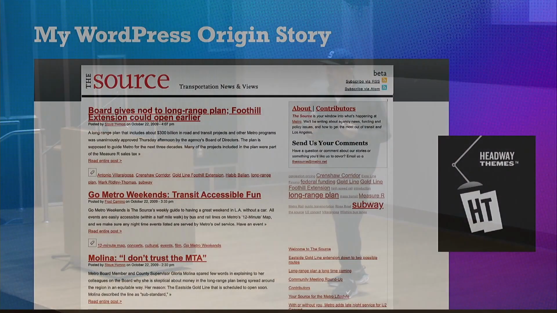This is my WordPress origin story. What you see on the screen was our first WordPress blog at Metro Los Angeles. We have a lot of negative information or negative news stories about public transportation. We had a sinkhole, we were on 60 Minutes, and our agency decided, hey, let's get out in front of this and provide as much agency information to the news and public communities as possible. And this, what you see on the screen, was what I inherited.